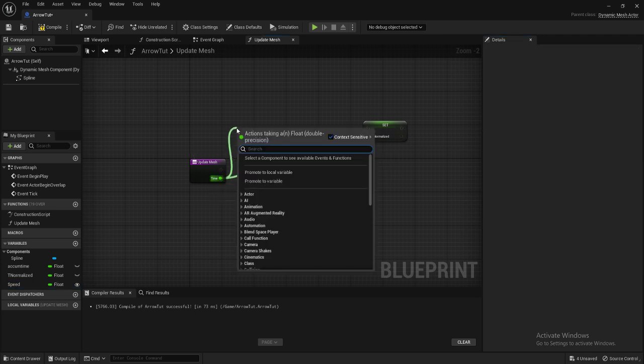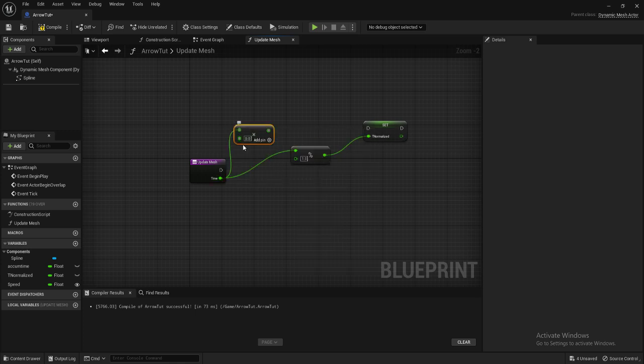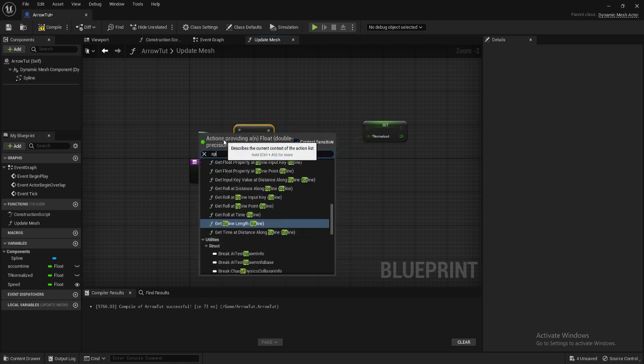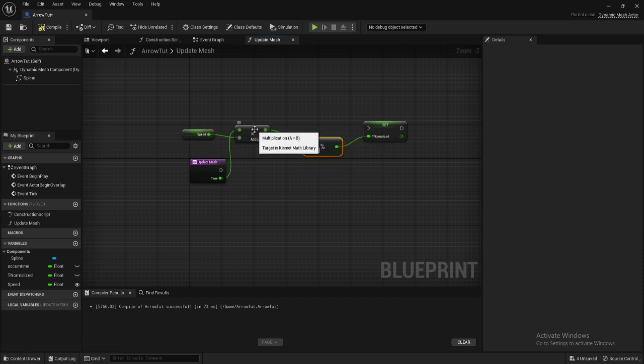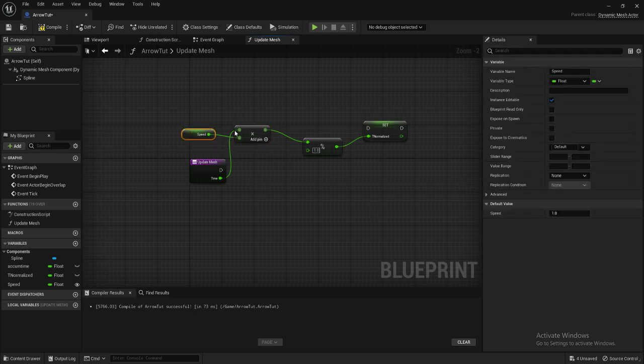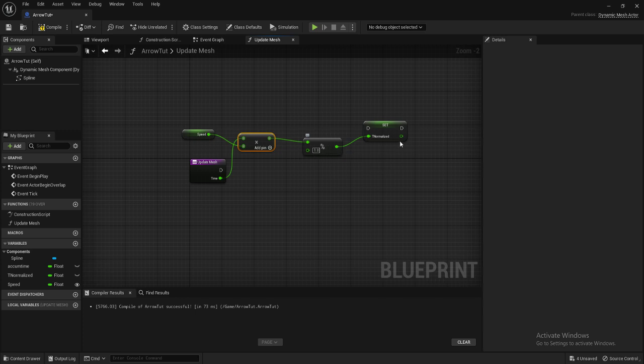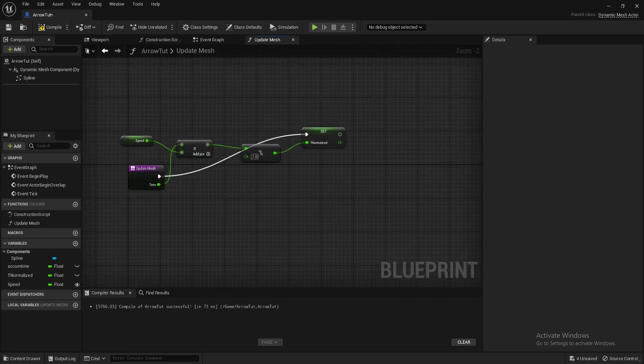So if we multiply this by speed and then plug that one into there, then now it's dependent on speed. With it currently being 1, it's not going to change this, but if we change it to 2, it's going to be twice the speed going into here to then be normalized. So that works out well.